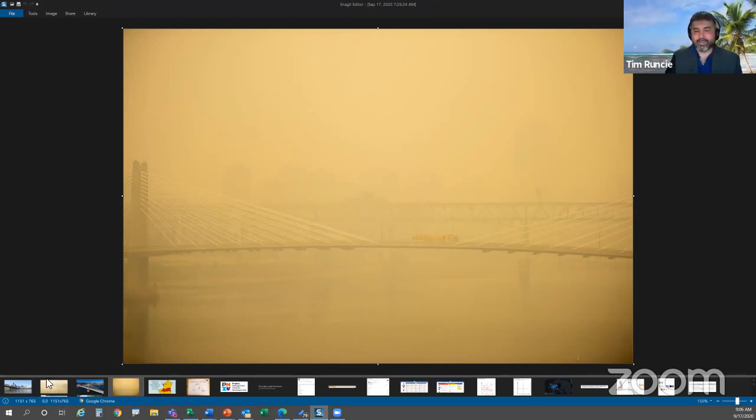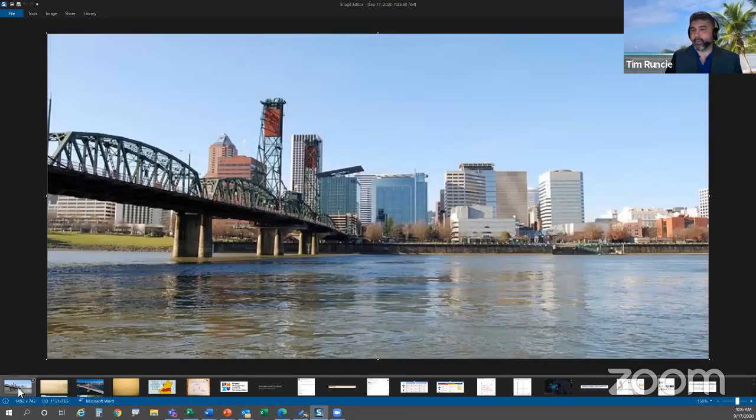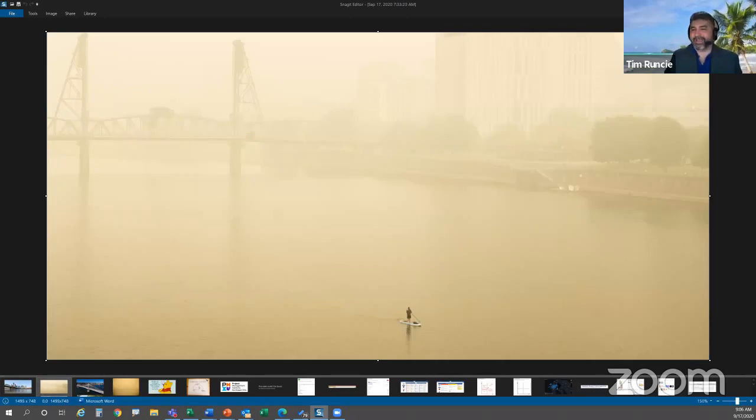It's very different. So here's another picture of what's called the Hawthorne Bridge, a little snapshot of downtown. And here's exactly what it looks like today, which is interesting because look at the guy on the paddle board in the middle of the river who's still, a little bit crazy, going out there in this time and doing it.